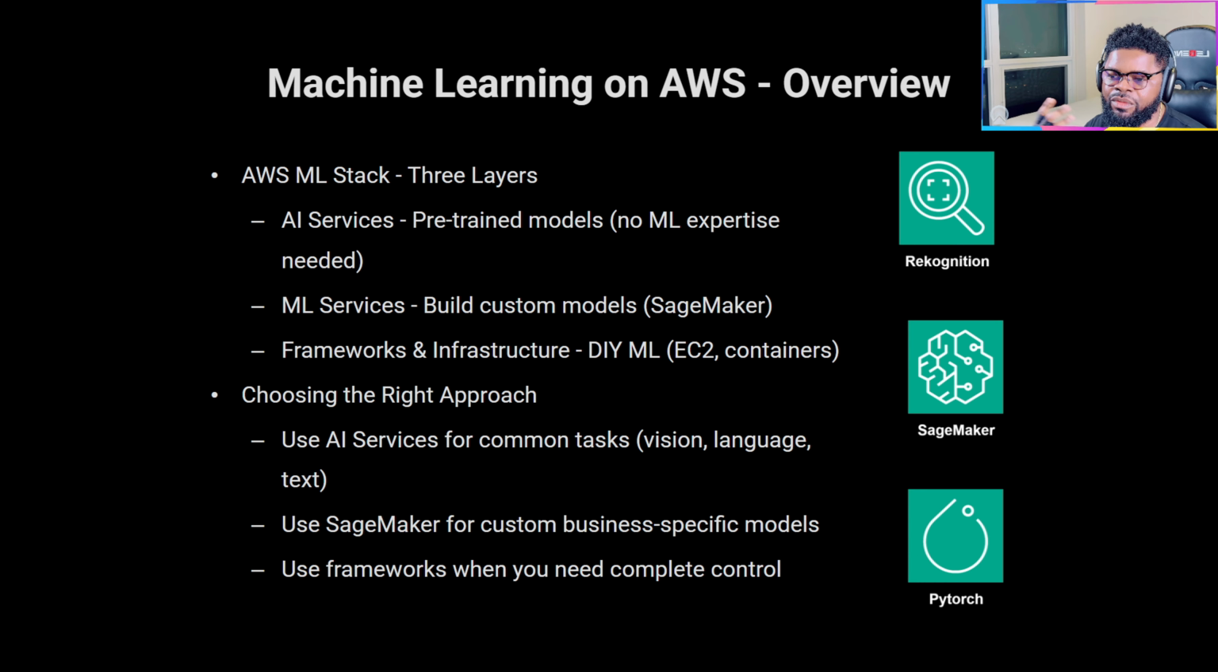And then you can even bring in frameworks and infrastructure like do it yourself ML. So if you wanted to do an EC2 container and use PyTorch and build your own ML, all that is also supported. You can actually get a machine from AWS and do your own custom training. You can also use SageMaker that makes training machine learning models in AWS easy, or you can even go with a pre-trained model like Rekognition and just get your job done, right?